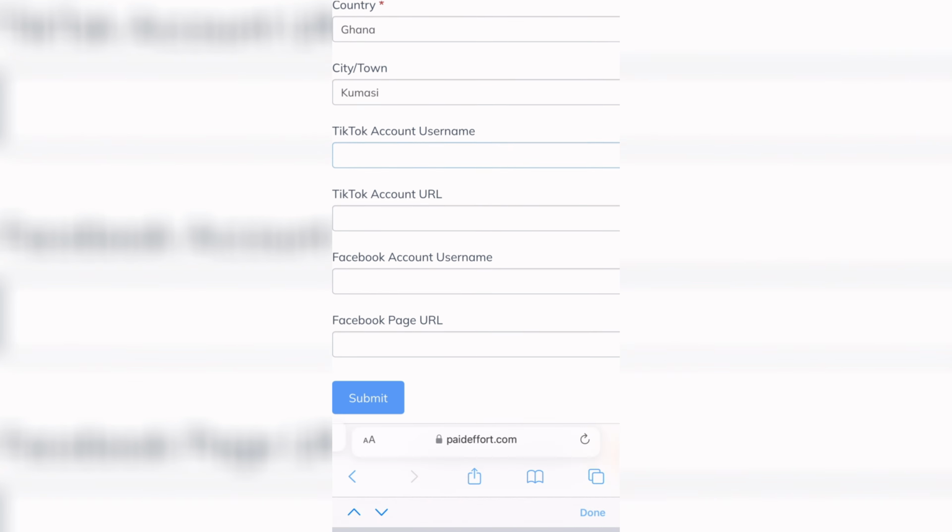You enter your number, your country, your city, and then username to your TikTok or Facebook account. You input the username and the account URL as well. After inputting both, you click submit. So for the purpose of the tutorial, I'm just going to input this.